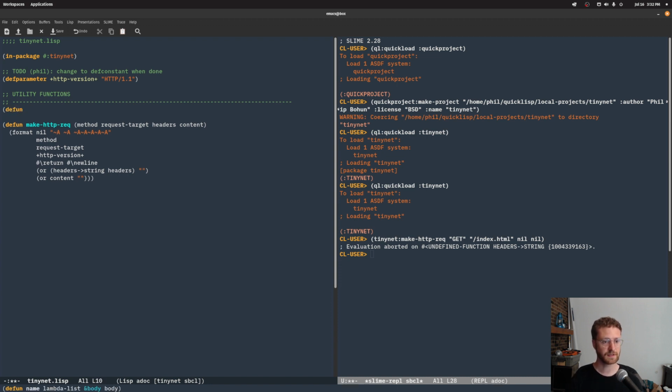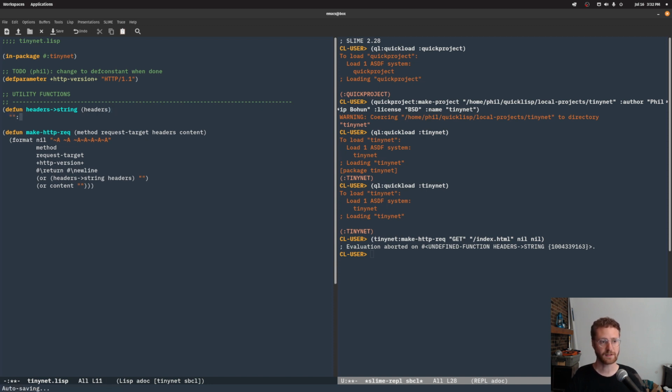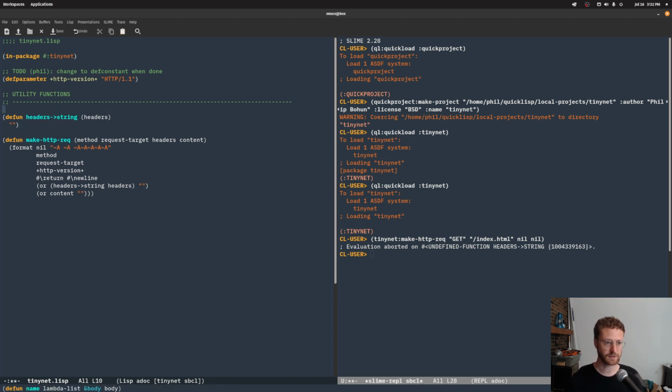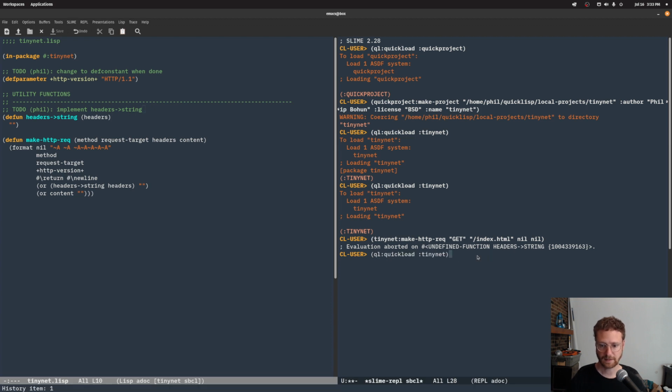We'll define headers to string, and that will give us headers. And what we're going to do for right now is just return an empty string. So we'll implement this a little bit later, and in fact, we're going to write a little note to ourselves: to do, implement headers to string. Now we can load TinyNet again.